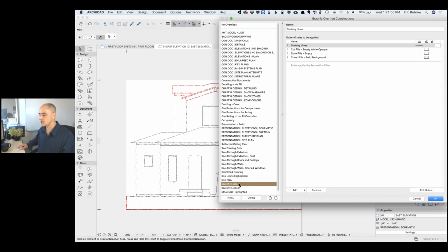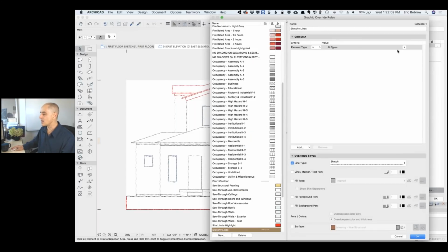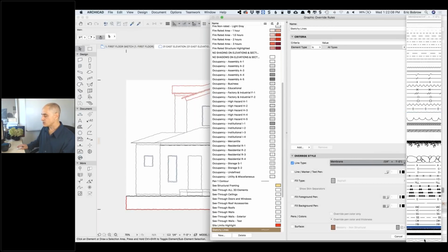Here's sketchy lines, and I do have a variation because I've made some variations of sketchy lines. But if we look at the sketchy lines, it's basically saying any type of element, just switch the line when you're drawing it to sketch. Now, in terms of the sketchy line, you can see here's sketch 2, sketch 3, down at the very bottom of your screen where I'm pointing there.